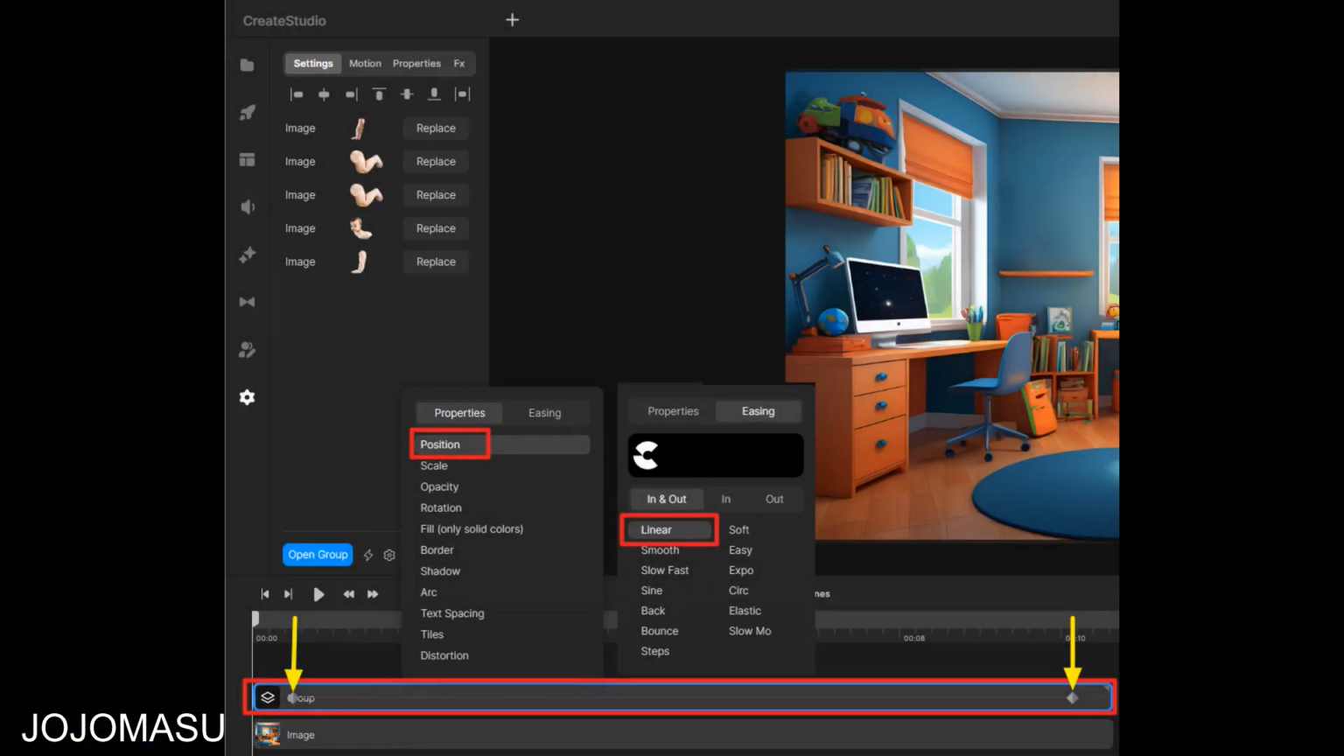The last step is to group all the baby parts together and add an animation to the group starting at about half a second and finishing at approximately 10 seconds. And the animation is position and linear.